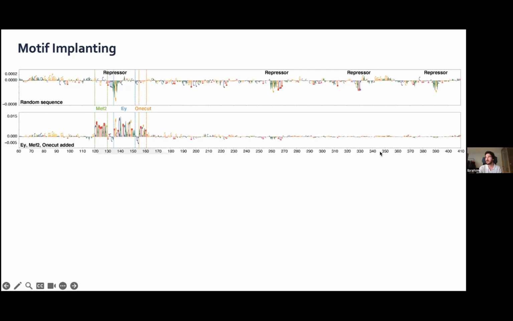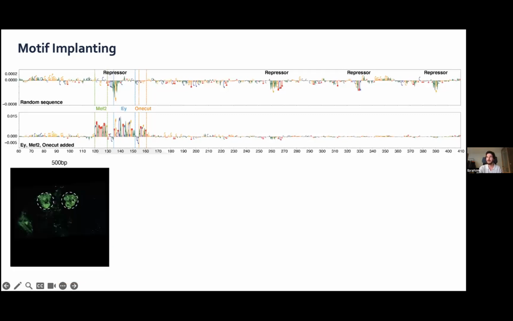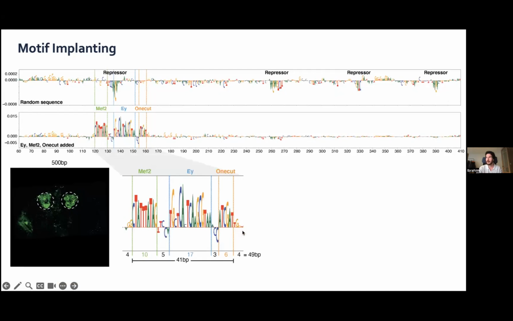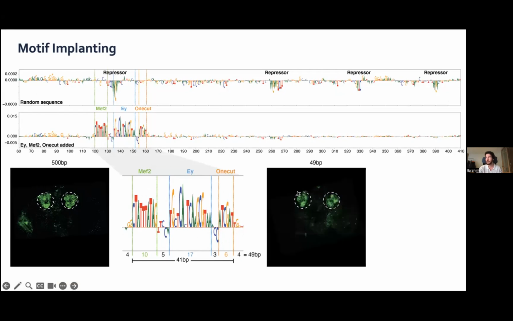And if we check the activity of this 500 base pair sequence in vivo, it's active in Kenyon cells, it's specific. But the only thing that we changed in this 500 base pair sequence is actually putting these 3 binding sites. So we just took this part of the sequence with a little bit of flanking, and this is now a 49 base pair sequence, and we tested it in vivo, and it was still specific and active in Kenyon cells. And in this way, we were able to create minimal enhancers with the help of the model.